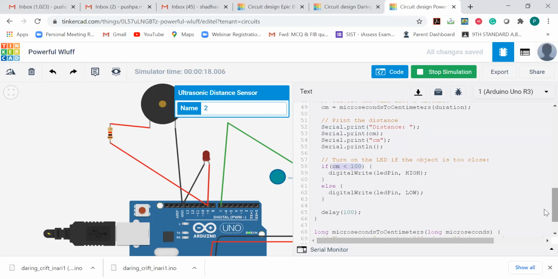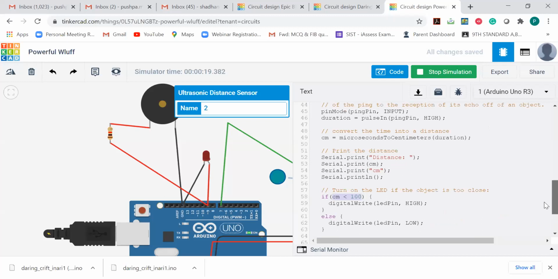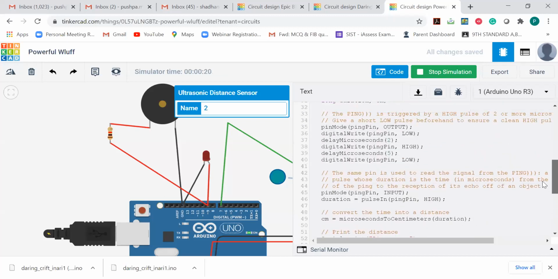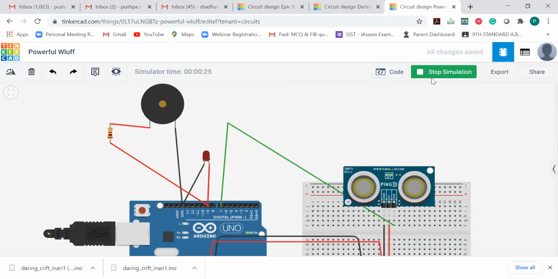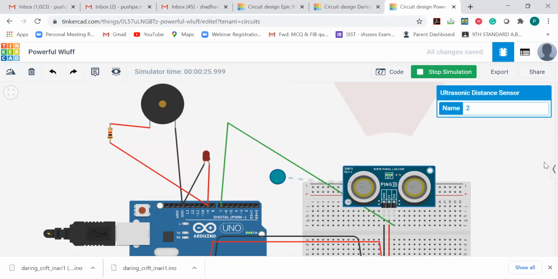How will we write the subroutine program? That is not needed here, so I can automatically write delay. Here similarly the same concept applies. Whenever the ping pin is low or high, depending upon that, the piezoelectric sensor will create the sound. So I will go to the simulation and you can see that.